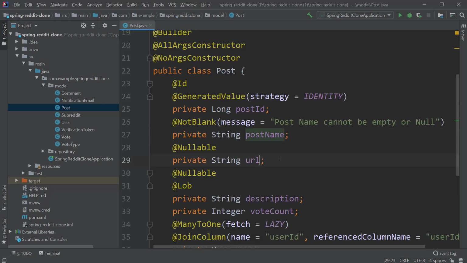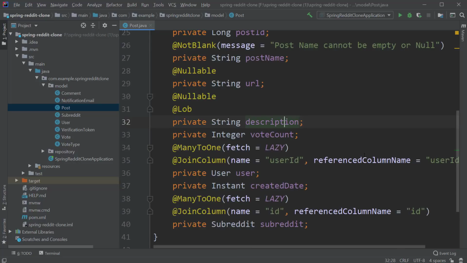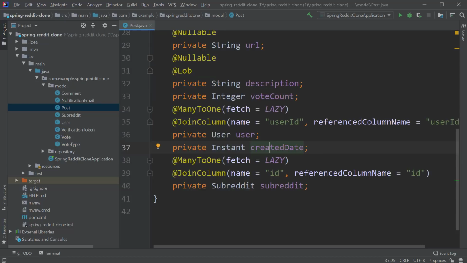Next, we have the field URL, which can be nullable, followed by the description field, which can also be nullable and is annotated with the Lob annotation, because we can have a large chunk of text stored inside this description section. We also have a vote count for the post, followed by a reference to the user of the post. We have a many-to-one relationship here and a join. And lastly, we are storing the time at which the post is created through the created date field, and this field is of type Instant. And also we have a reference to the subreddit entity with a many-to-one relationship and a join.